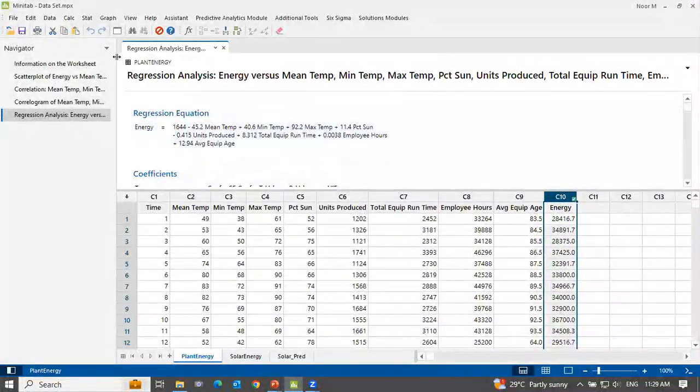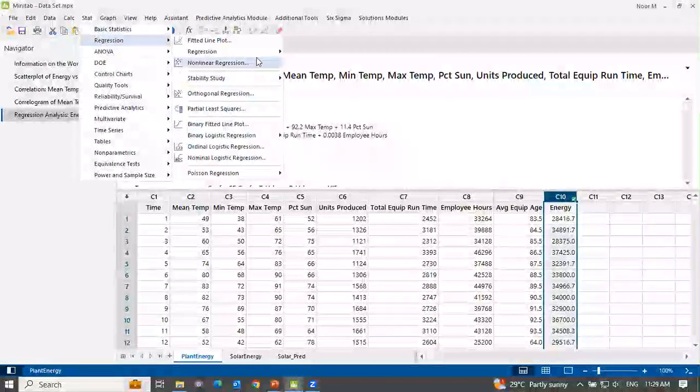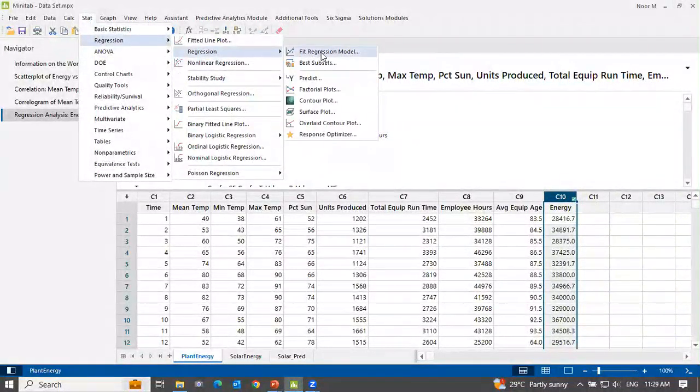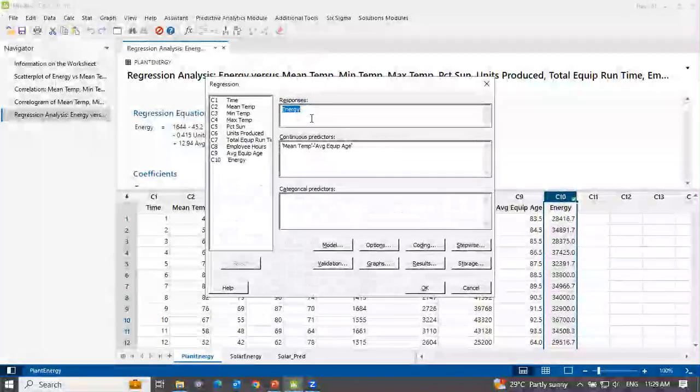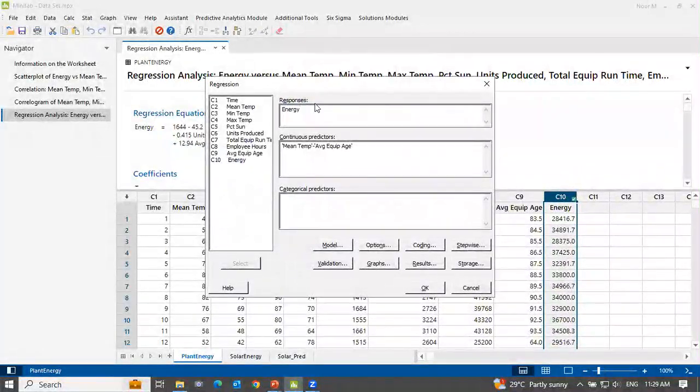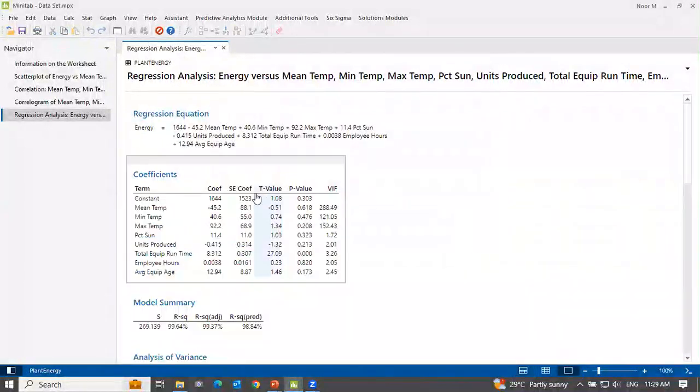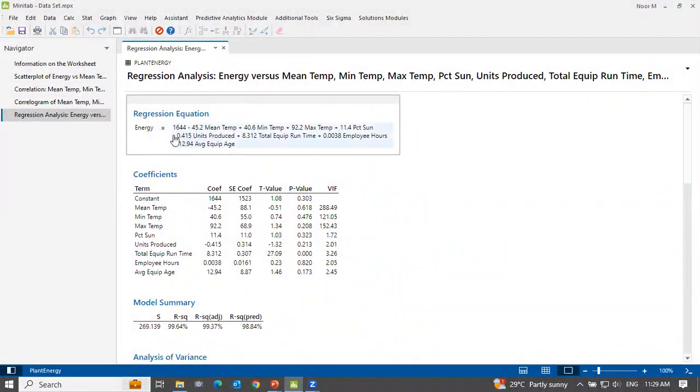Okay, so I will go to Stat, go for Regression, and choose Fit Regression Model. You complete the dialog box with this information. Maybe you go for the models, maybe you go for the graphs, and then you click OK, so you will get the regression output. In this case, you will have the regression equation here. What we showed just now, y equals b0 plus b1x1, b2x2 and so on, we call the regression equation.